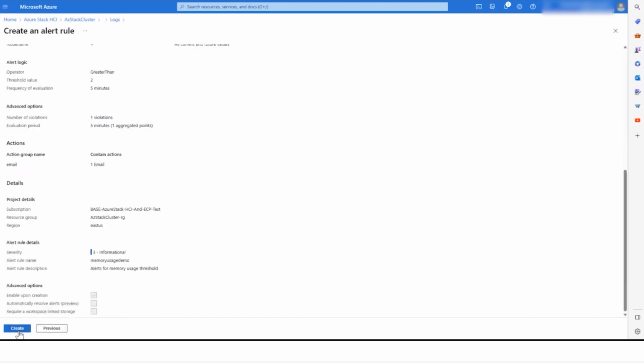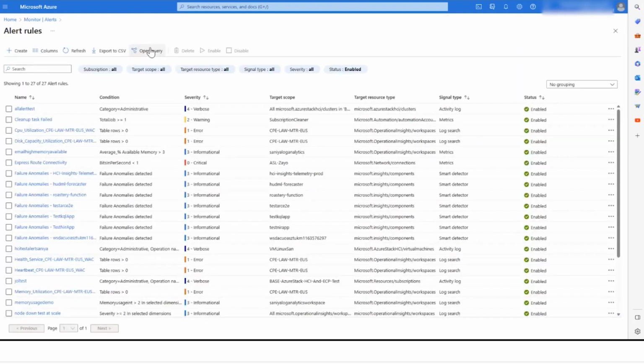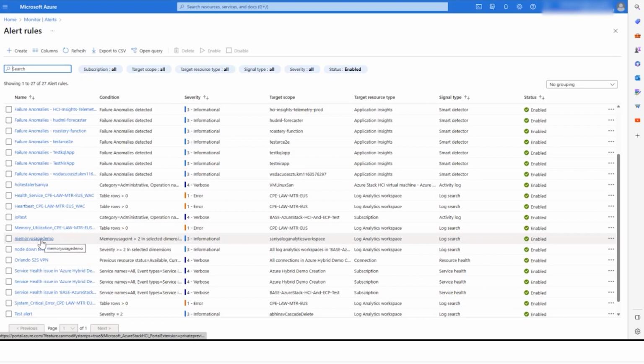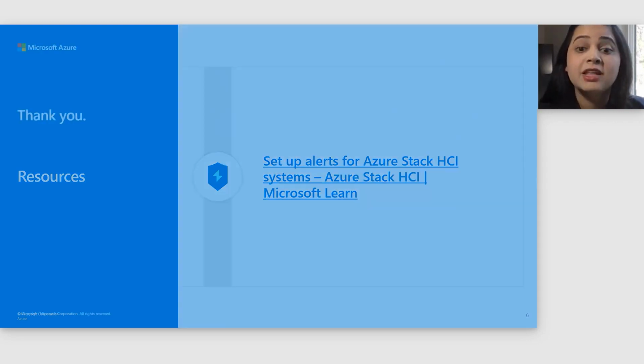In future, we will provide a simple graphical user interface for setting up alerts which will not be dependent on writing kusto queries. There is plenty more to discover regarding creating log alerts. To learn more about what we covered today, as well as the full breadth of alerts and tools available, visit the link mentioned in the slide.